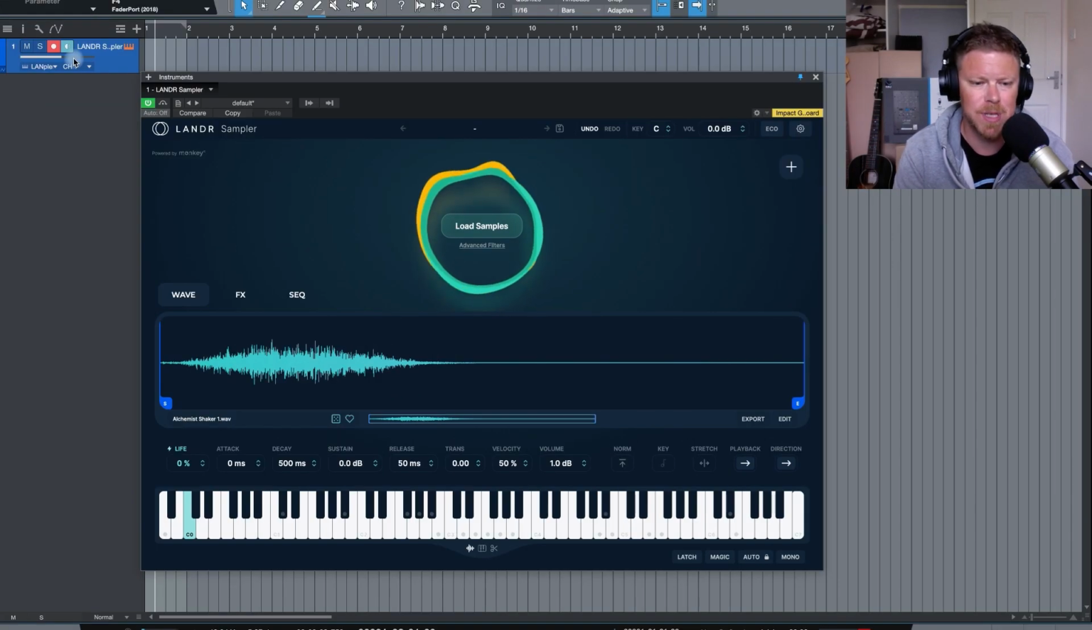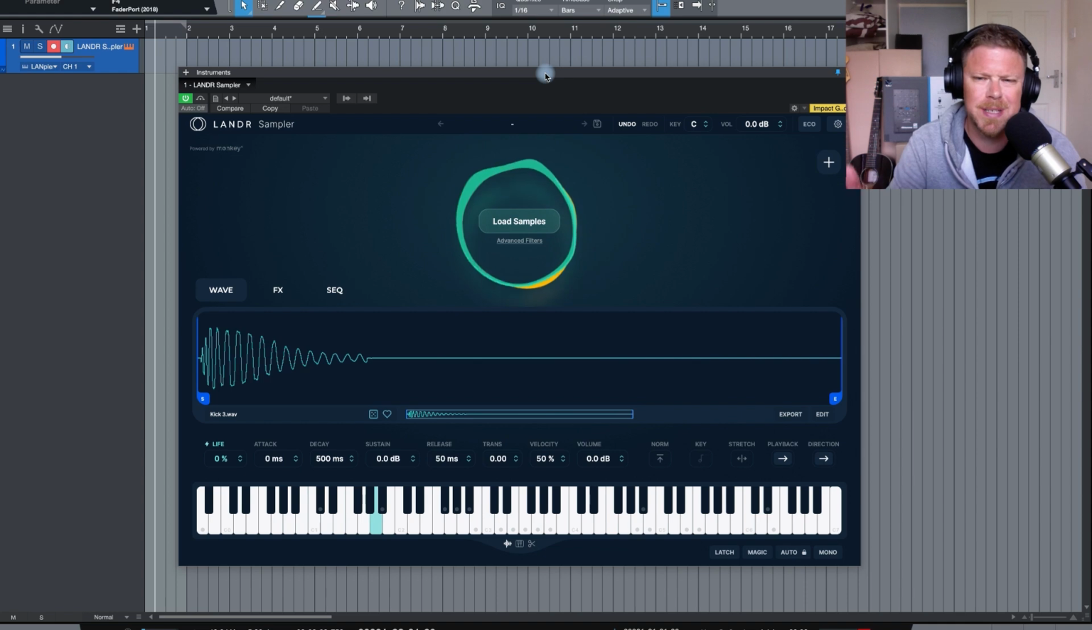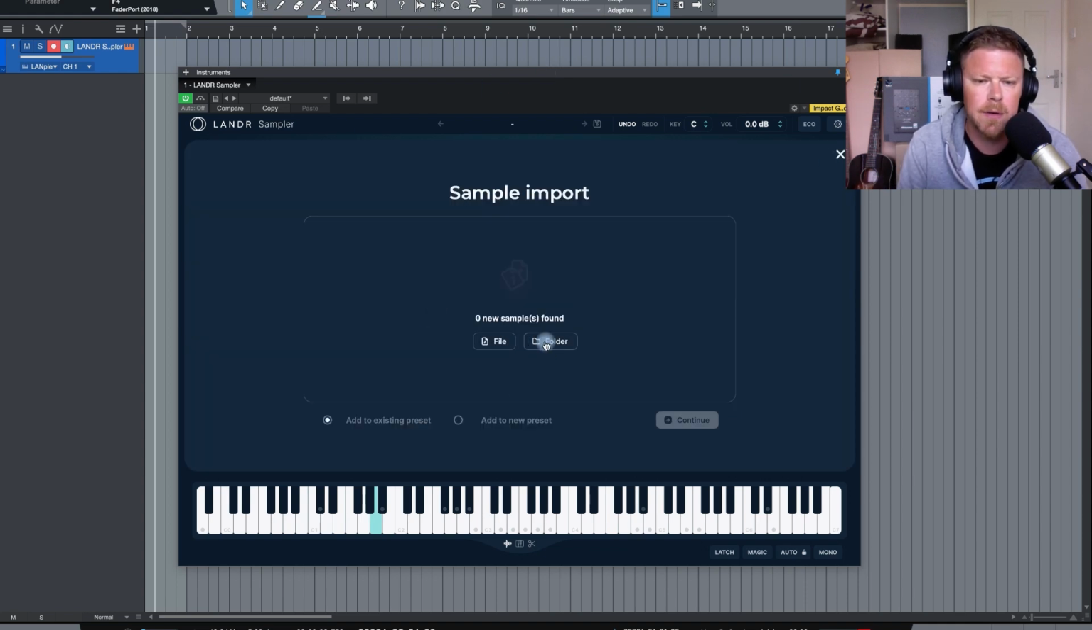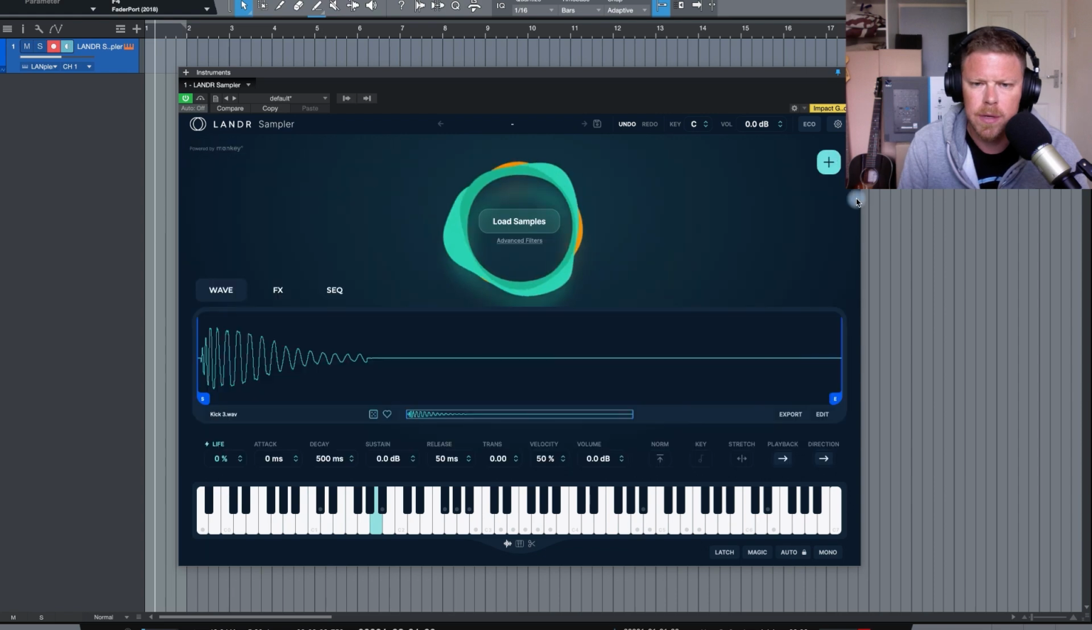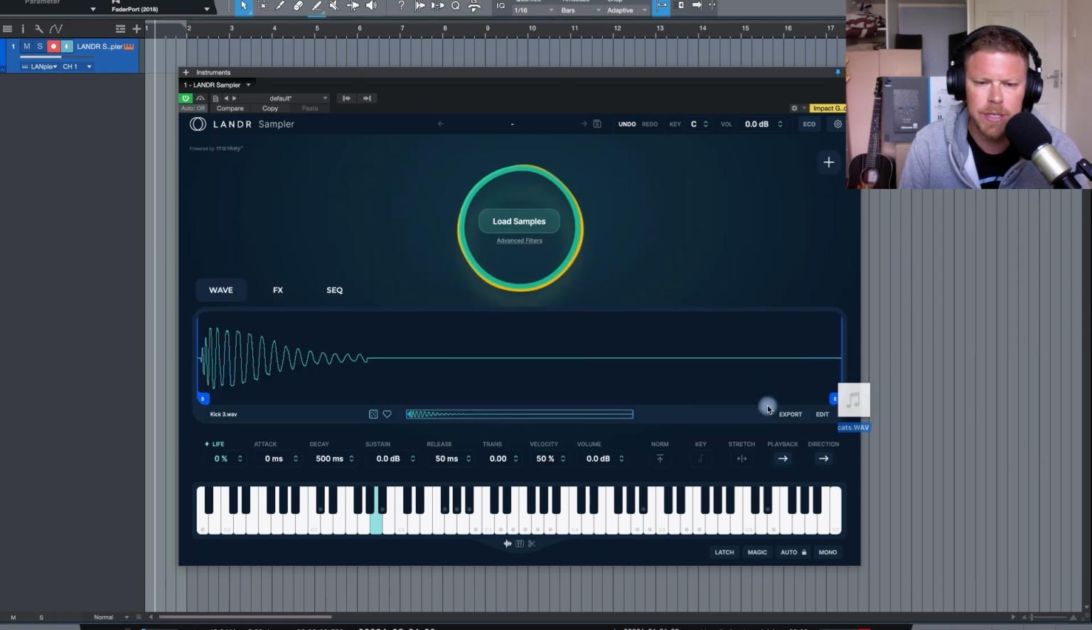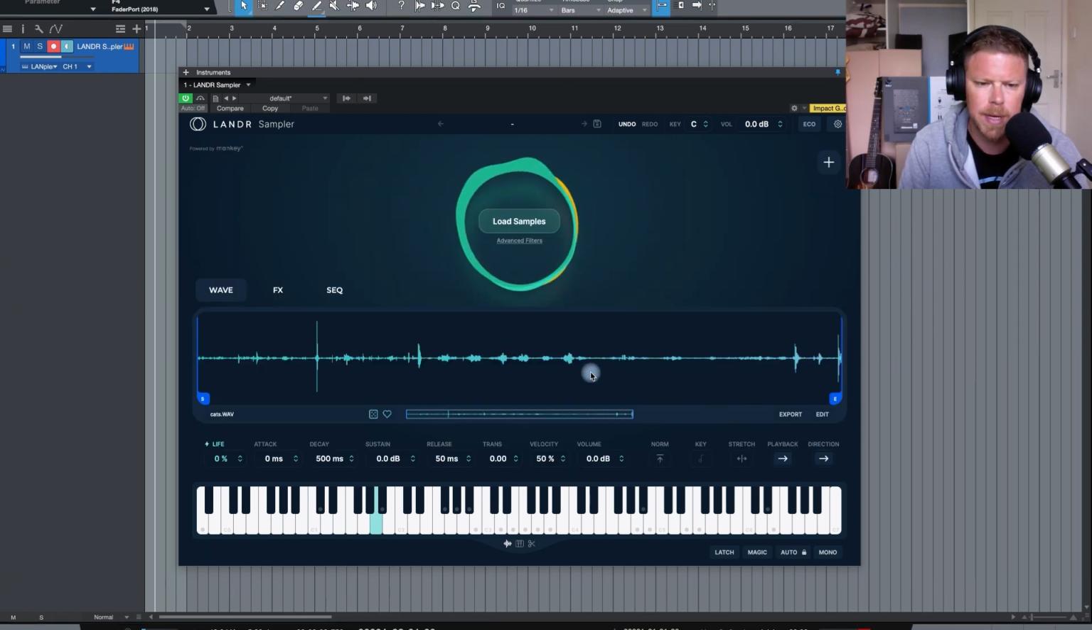Now all of the samples that it's analyzed and bundled together for me in my keyboard are available for me to play. If you want to work with a specific file, then you just hit the plus up here, and you can bring in any file or folder you want. Or you can do what I'm going to do right now and simply drag and drop it off the desktop and drop it in.